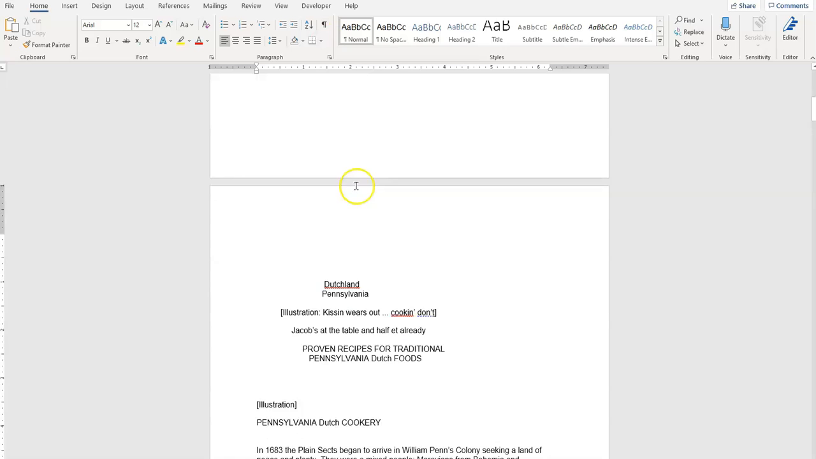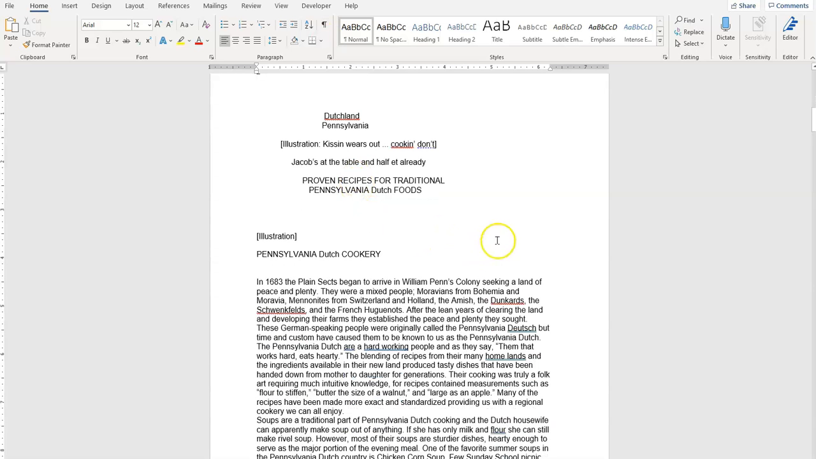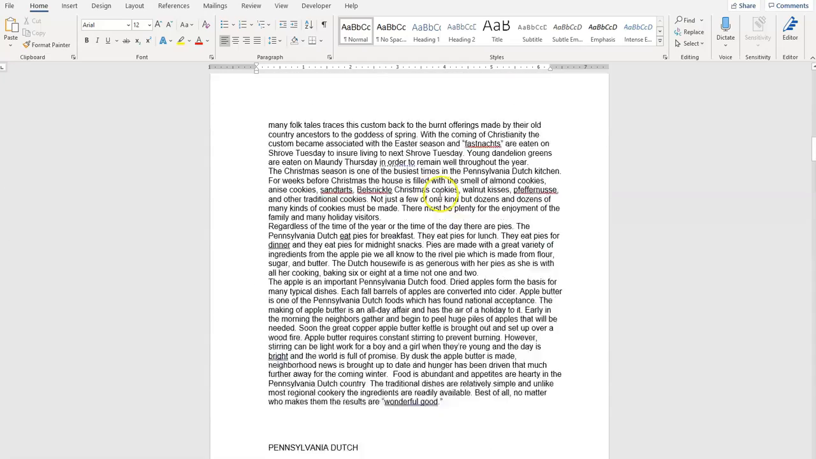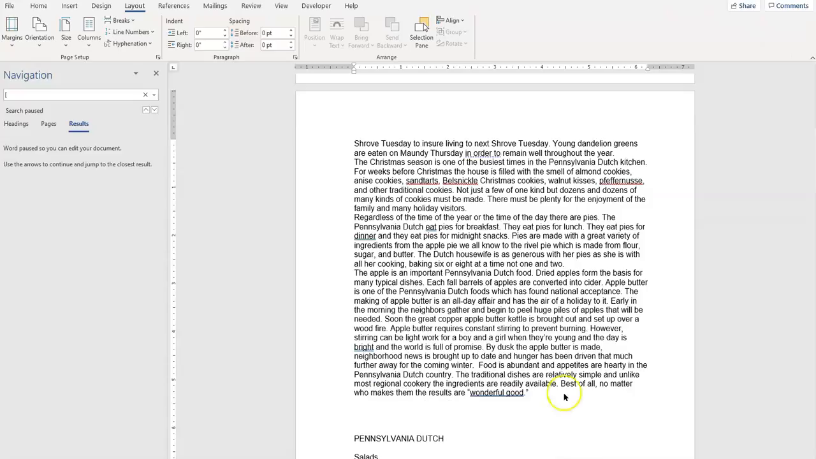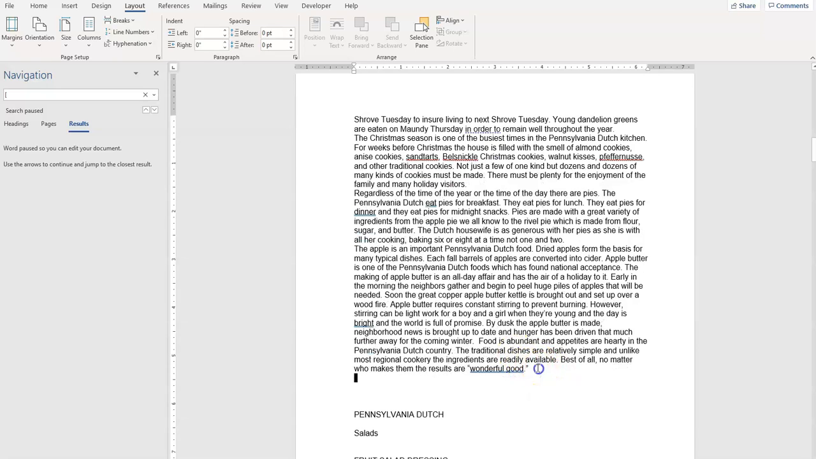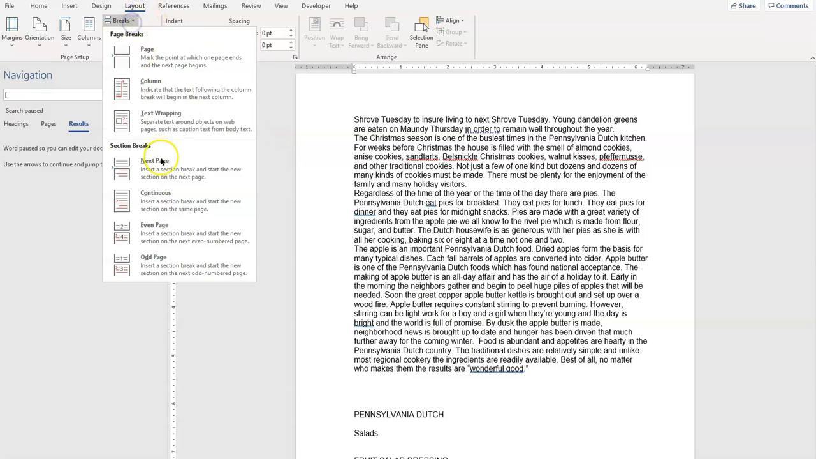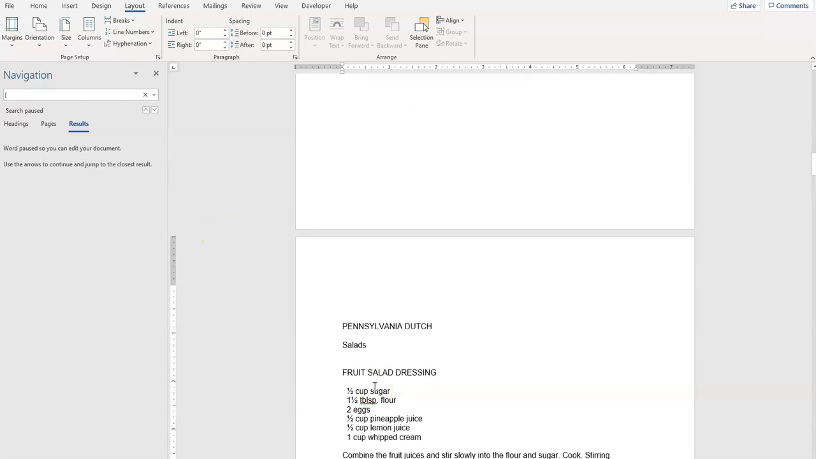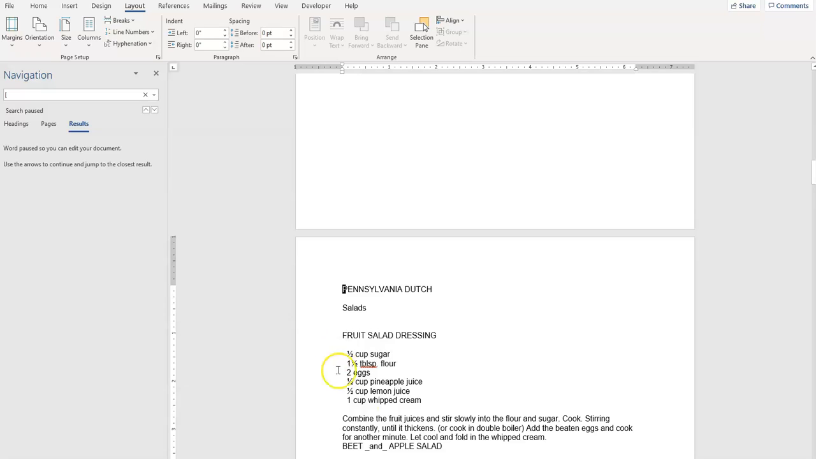And we see that the next section of the cookbook is the preface. It's very interesting to read, but it should be separate from the sections with the recipes. The preface will have a different style set for the page numbers. So we want to make sure that it is separate from the title page and from the rest of the recipes. So we'll put our cursor after the words wonderful good, and we want a new section on the next page. So we select Layout, Breaks, Next Page. You'll want to remove any extra character spaces, and we'll come back and do some other formatting later.